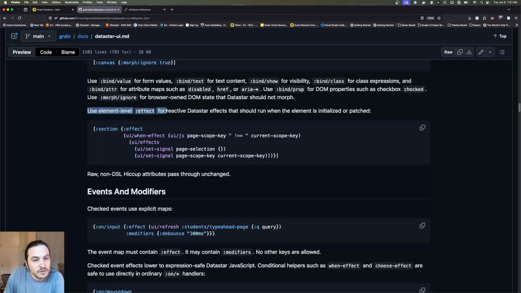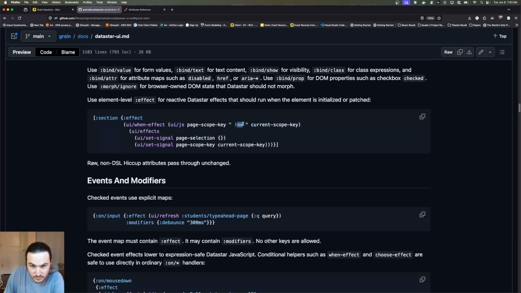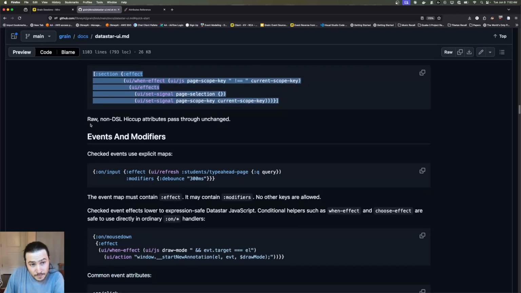Element level effect: use element level effect for reactive Datastar effects that should run when the element is initialized or patched. So at the level of an element, like a section, we can have an effect when it gets initialized. We'd say when effect. So when this JavaScript expression evaluates to truthy, so if the page scope key is not equal to the current scope key, it's just an example, I guess. We'll say set signal page selection, set signal page scope key to current scope key. So we can do things when elements load up.